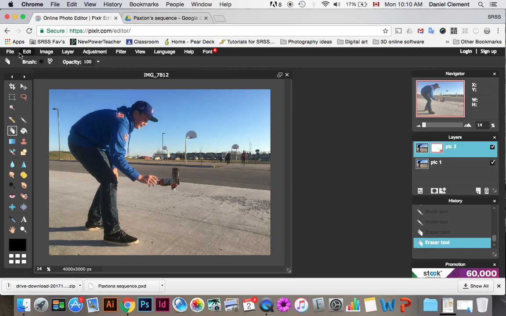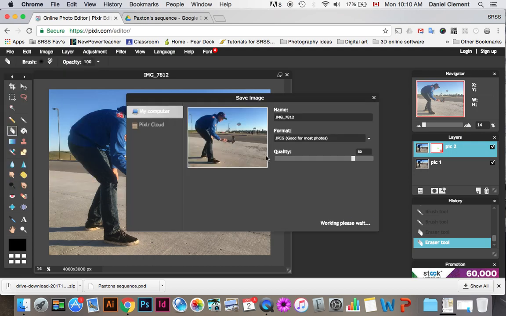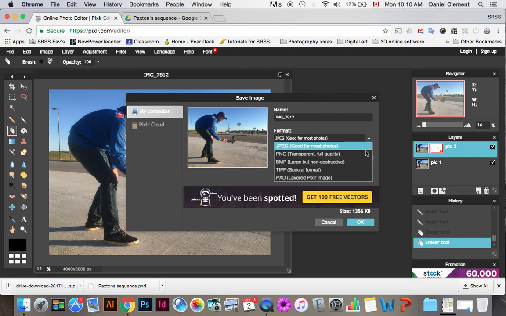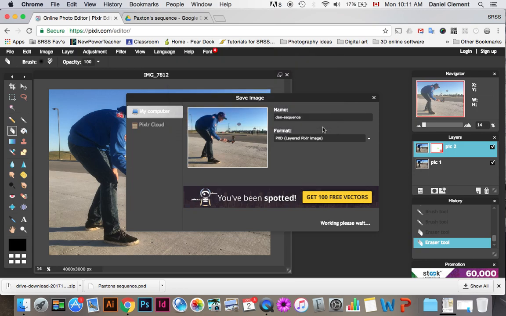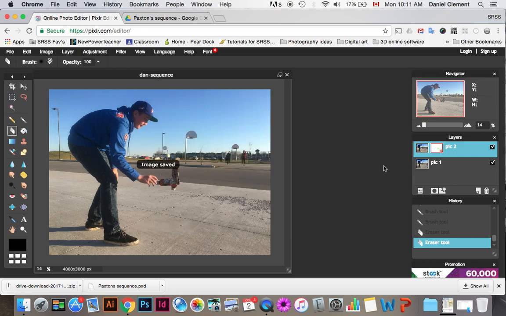So at this point, I would save it. I would go File, Save, and instead of a JPEG, I want to select PXD. Always be sure to name your file by your first name and then the project name. And always wait. It tells me, working, please wait. So I will put my first name, dash sequence, and now I'm going to save this. You can save it to your Chromebooks in your Google Drive. I will save it onto my hard drive under Practice Sequence. I click save. And I would repeat these steps all the way up until you've got all six.